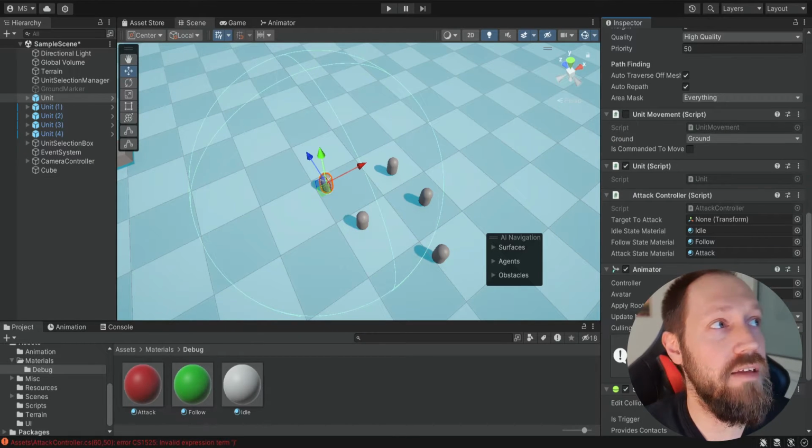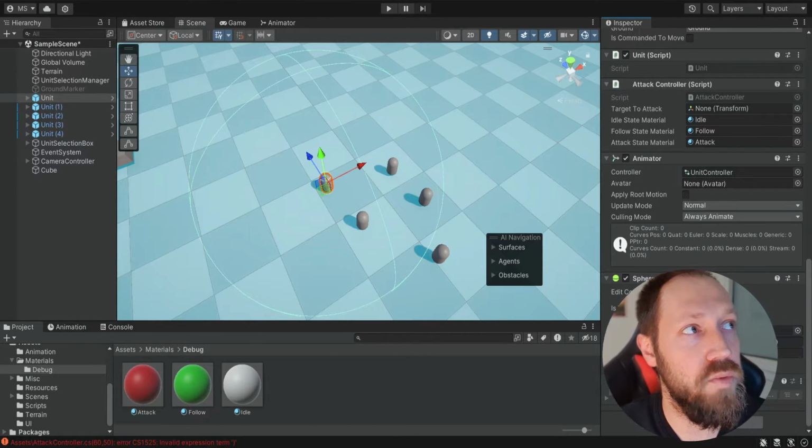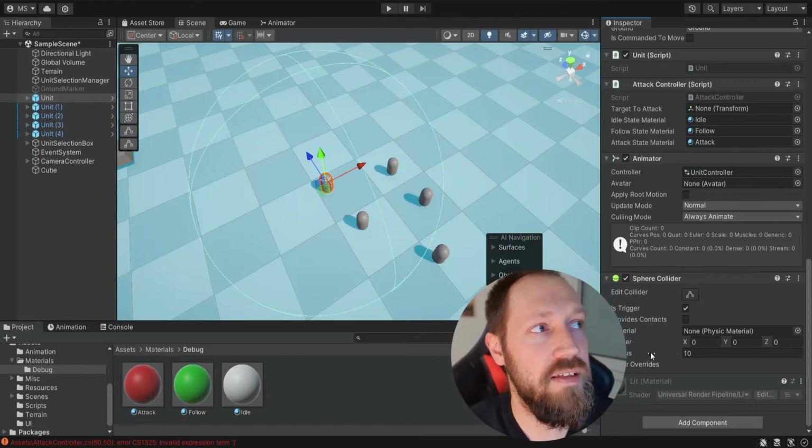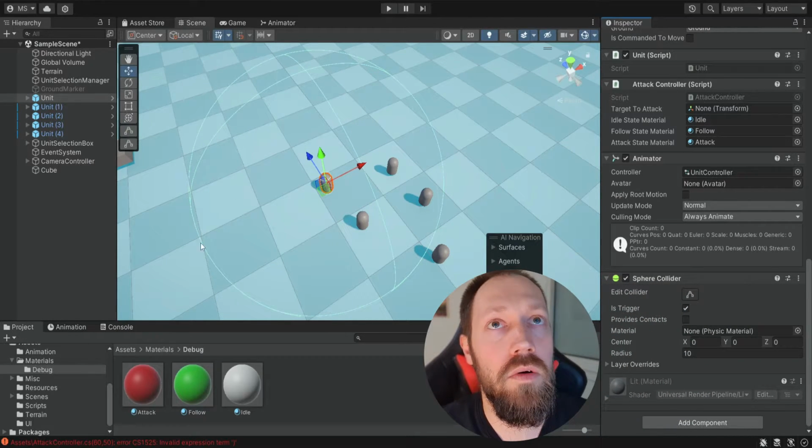We don't have any kind of way to detect the follow area. The follow area is this sphere collider that we set to be trigger, right? And we set a value of 10. So what you see over here, this is the follow area. If the enemy enters into this area, our unit is going to follow it.